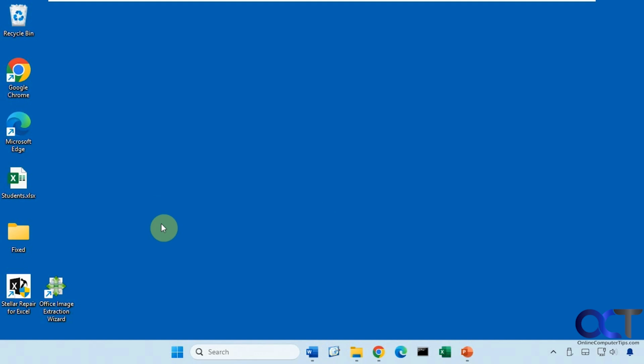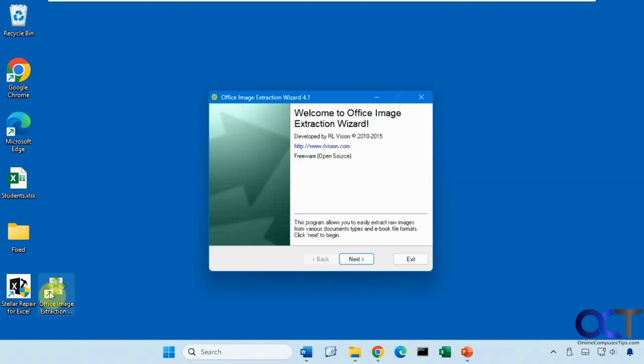Hi, in this video we're going to show you a free tool you could use to extract images out of various Office files such as Word, Excel, PowerPoint, and some other types of applications. It's called Office Image Extraction Wizard. It's a free download. You just install it and then you run it.